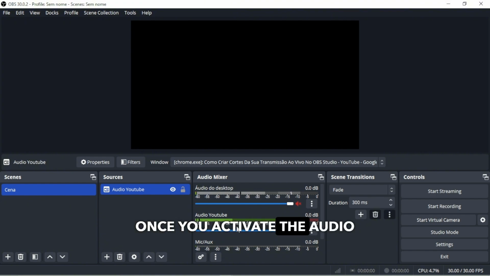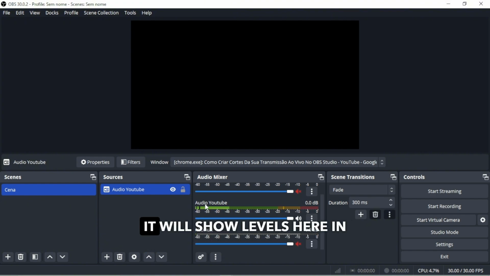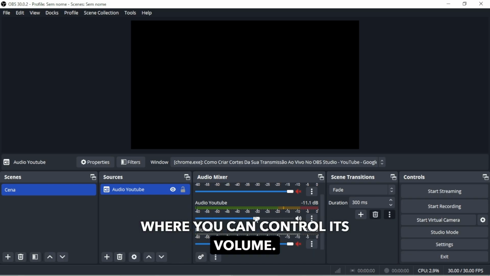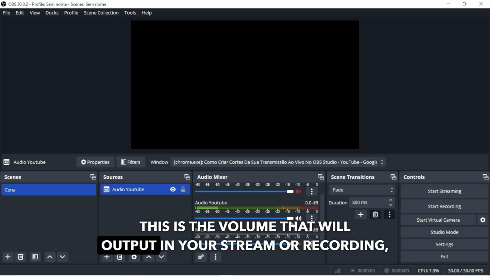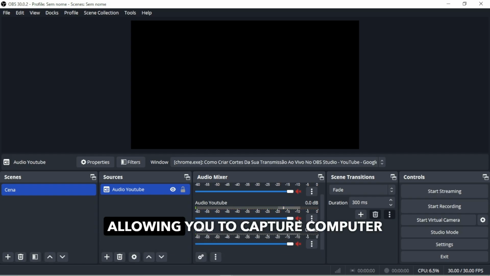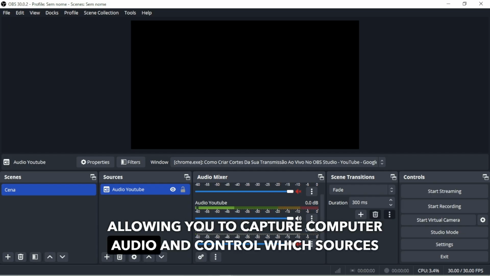Once you activate the audio for your selected option, it will show levels here in the audio section where you can control its volume. This is the volume that will output in your stream or recording, allowing you to capture computer audio and control which sources go live.